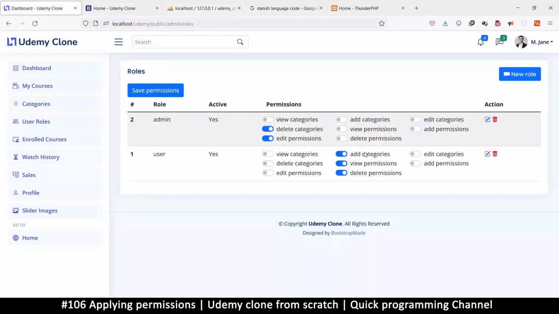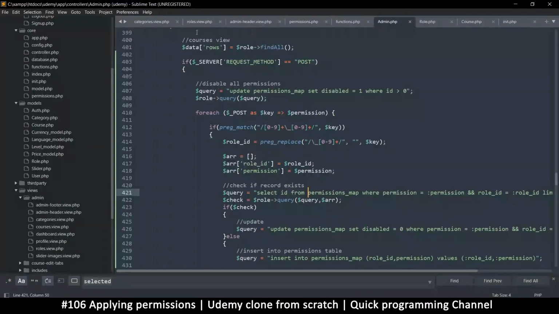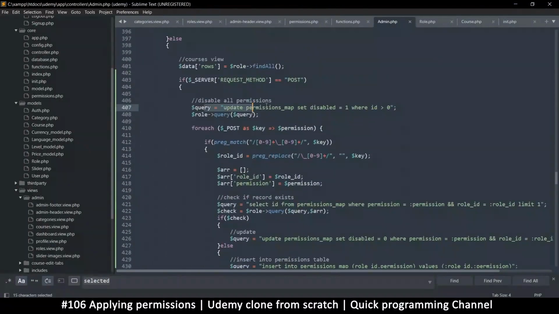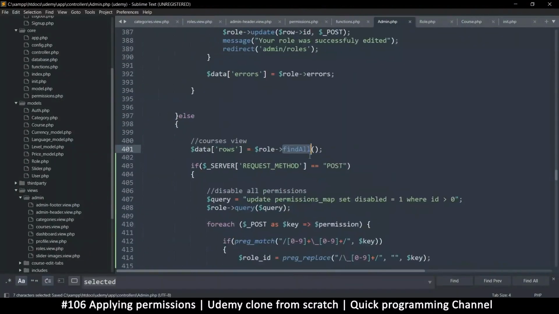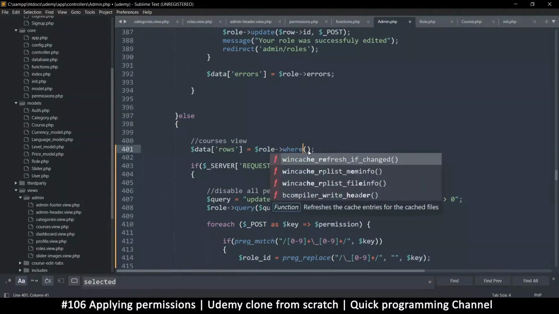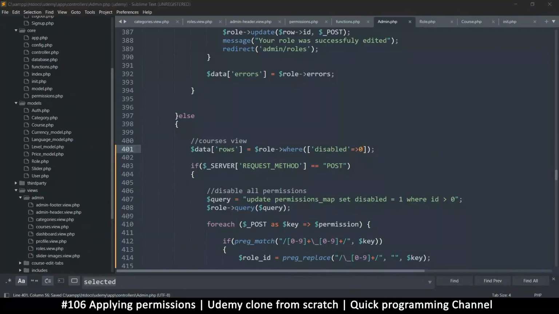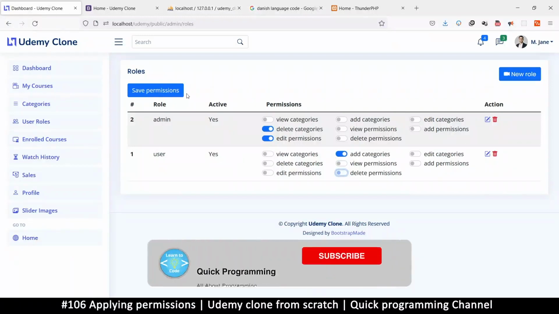But the problem is we're still seeing them here, right? And if I save now, they will be saved and enabled here. So the reason is that when we are reading from here, from there, from here, where we say find all, we're just getting everything. So instead, let's replace this with a where clause that looks for disabled, where disabled is 0, so that we only get those that are active. So back here, let me save that.